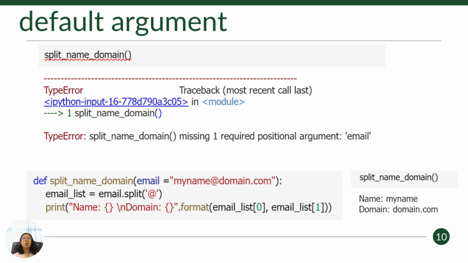So what we can do is give a default argument. Inside the argument list, what we are going to do is email, and then I assign myname@domain.com to email with an equals sign. In this case, once a user calls without providing any information, the default argument value will be used to split name and domain. All right. So of course, a default argument is not compulsory, but by giving a default argument, it makes your code more efficient and prevents it from crashing.